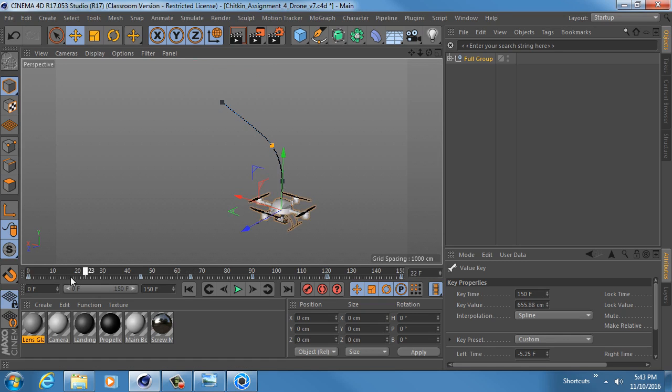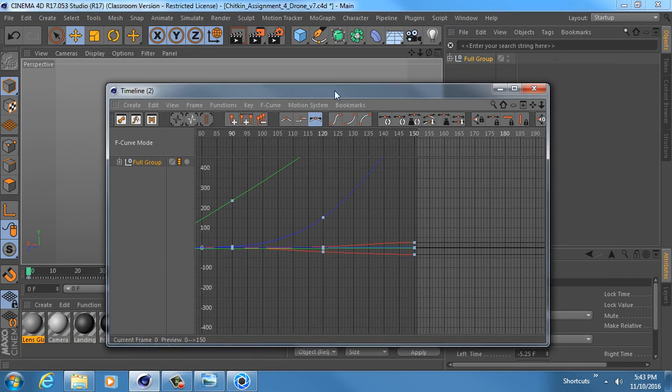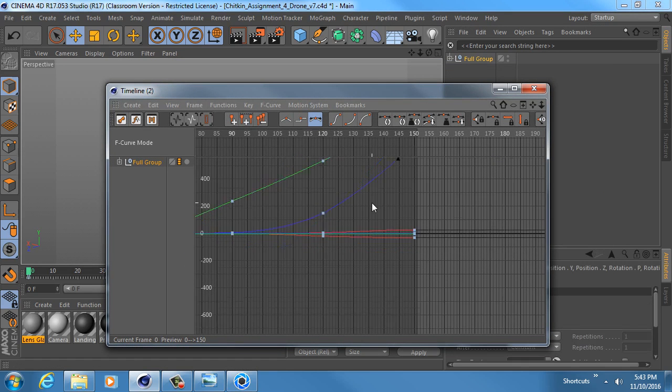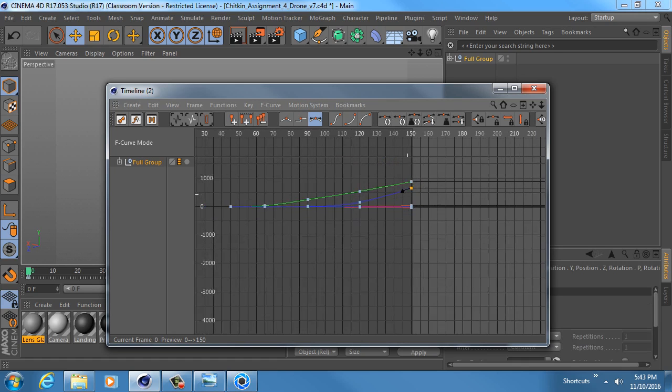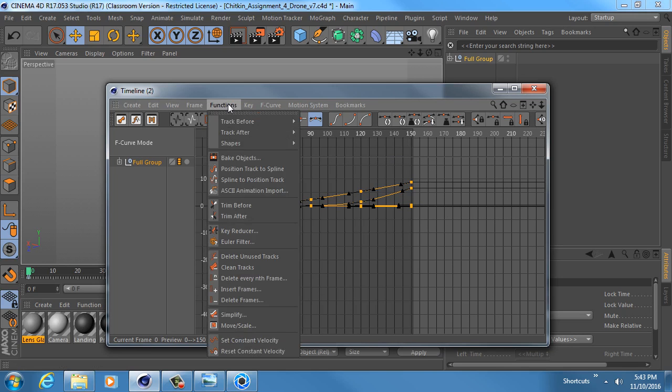And to do that is not a hard command, but it is easy to miss. So with the drone all selected, and with all of these selected, so I just marqueed everything, I want to go to, in the timeline, Functions, Bake Objects. And so bake is a fun word. But in the context of 3D, basically what it's going to do is lock in every frame what it's doing.